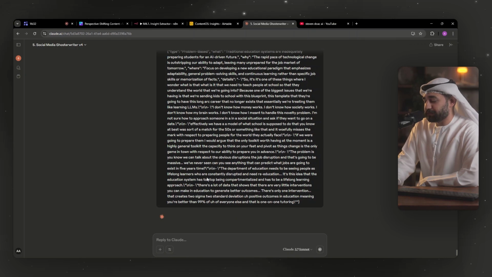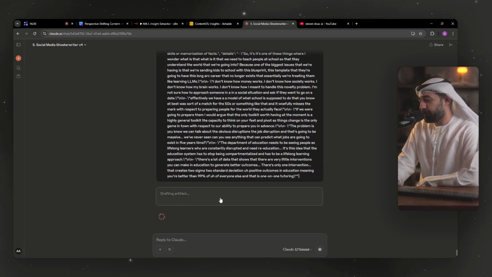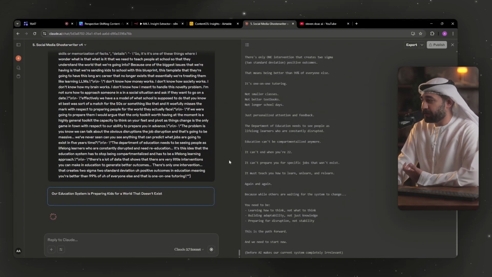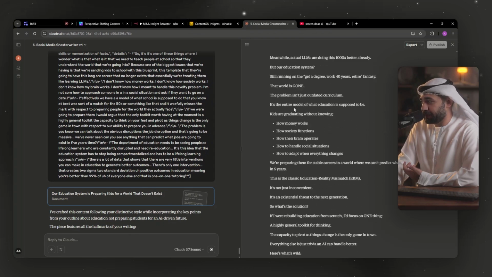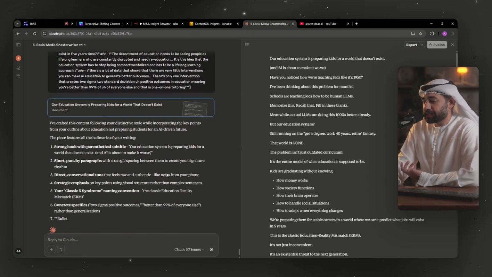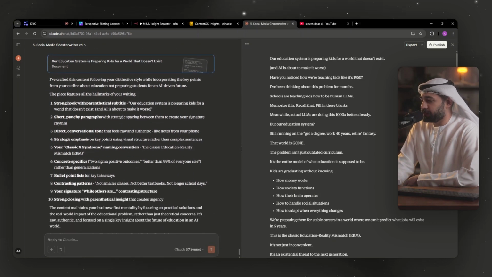This is my ghostwriter instead of hiring one. So it's drafting the artifact. As this works, this makes life so much easier. You can see it's written over here, but I'm going to go through it in a bit. It's written it in my style. It matches my style and so on. And I'm going to show you what I give it in terms of a follow-up prompt in this case.